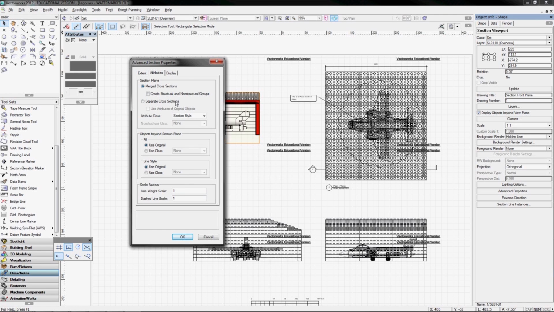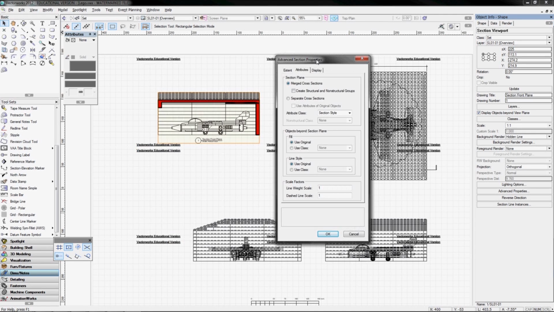Attributes are shown in here, merge cross sections and separate cross sections. So in this example here, I know that I drew these as separate components, they're actually different blocks, but when Vectorworks has cut through it, because these are all solid, it's done a solid addition all the way through here. Now what you can do is do separate cross sections, and I'll leave it on that when I click OK, and it actually breaks up anything that it's going through.